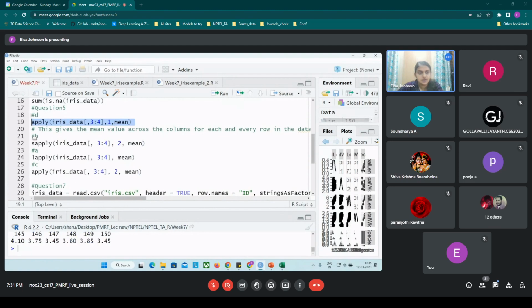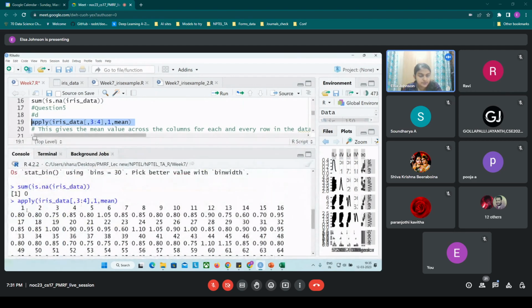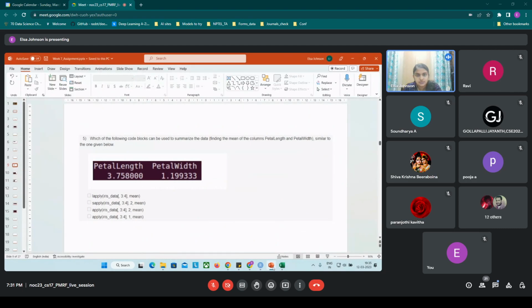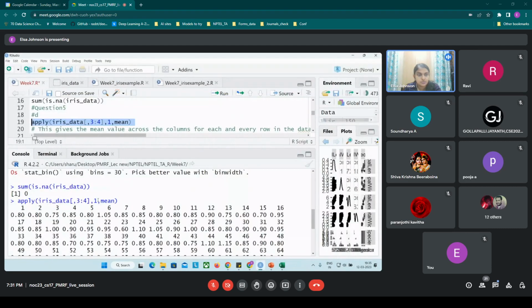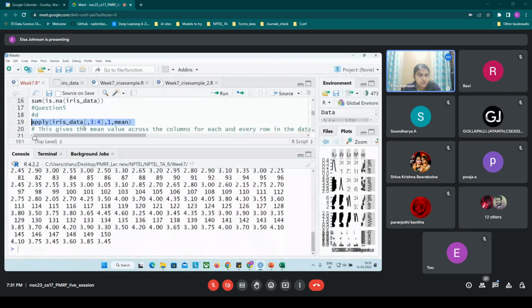So the D option is like this, and the answer will be coming like this. Okay, so now, iris data 3 to 4 means it is the petal length and petal width. So the mean of petal length and petal width for each row is calculated and given if we give it like this. The 1 denotes it is row-wise, I mean, for each row, the mean will be calculated.